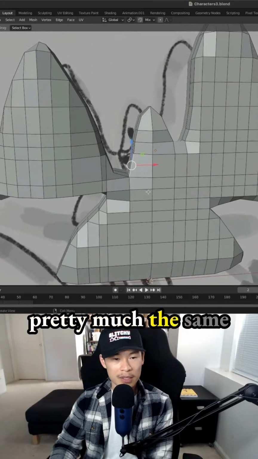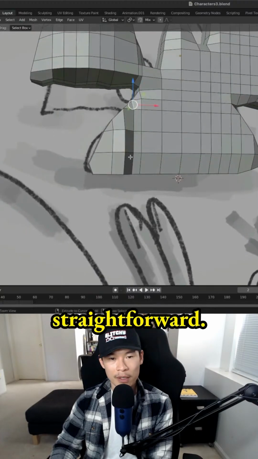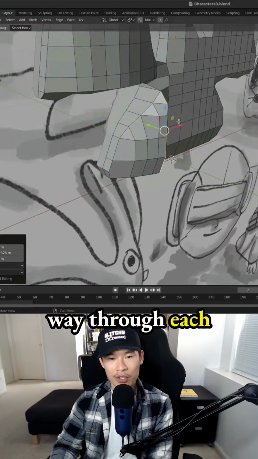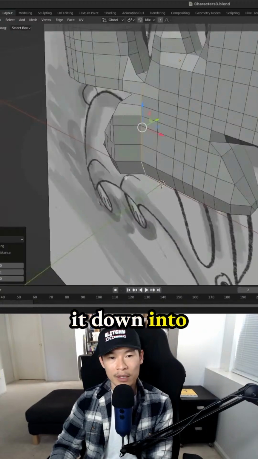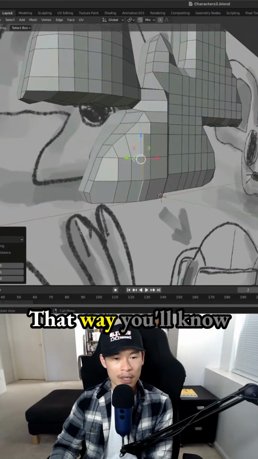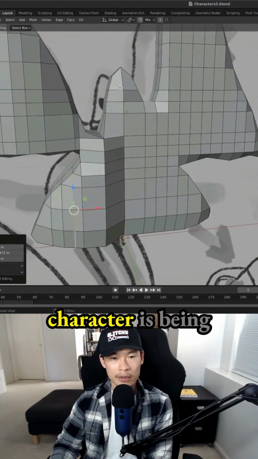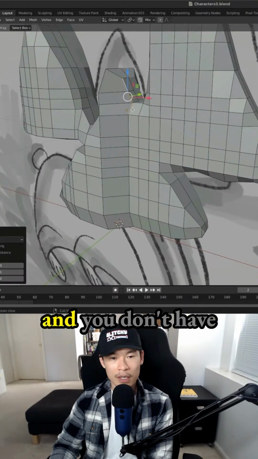It's going to be pretty much the same across the entire character. And the bottom is pretty straightforward. You just make your way through each separate part of your 3D model. It's easier to break it down into different groups so you can visualize it so much better. That way, you'll know that each part of your character is being properly pulled out to create the curvature, and you don't have to worry about it.